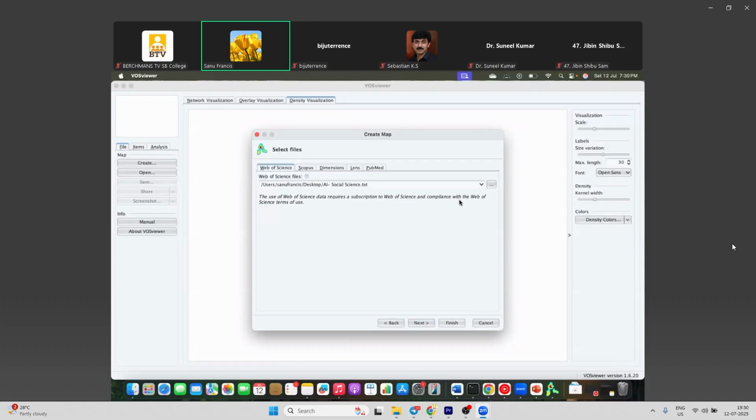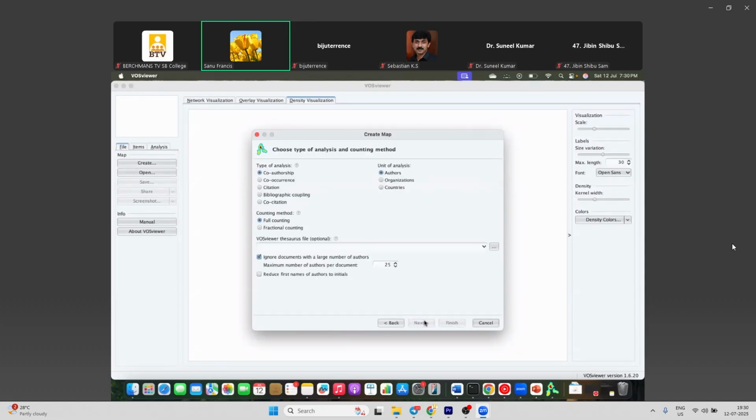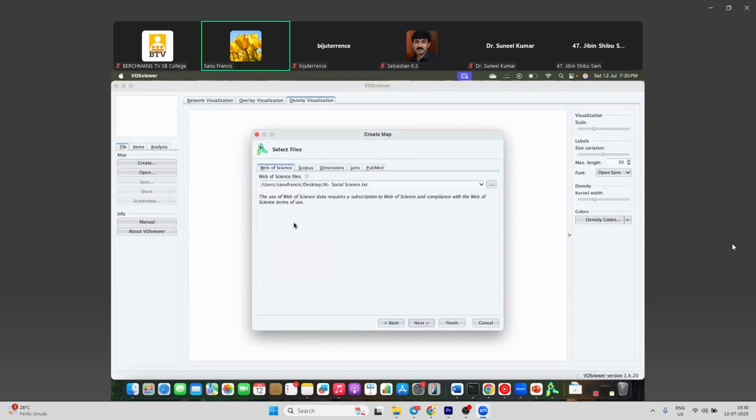You can take Web of Science here. Yes, sir. Yeah, this is it. So when you are clicking onto this Web of Science data, then you have got the uploaded file.